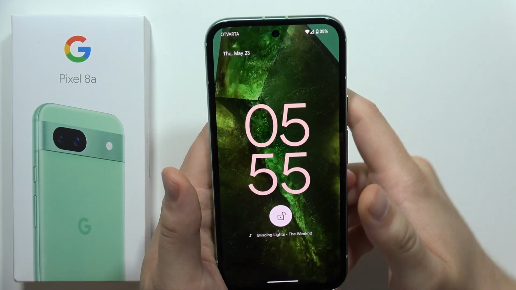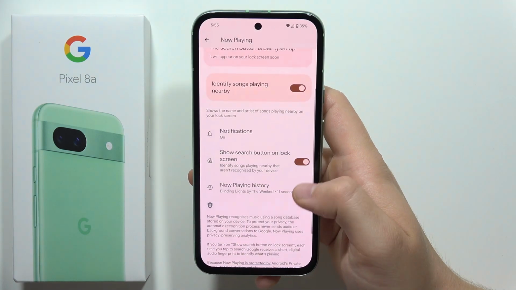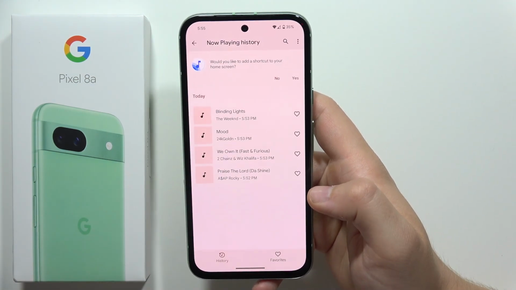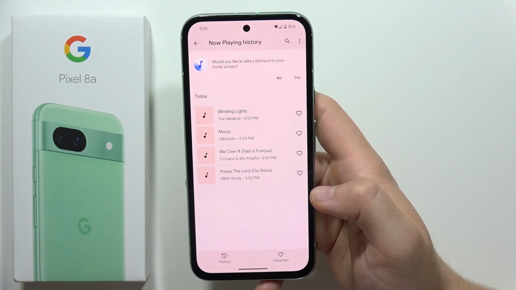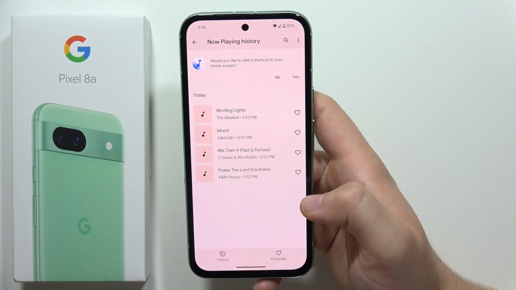So it actually takes a few seconds until the smartphone recognizes this song, but you will actually get this, and you can actually find this history by clicking here. And here we can actually find every song, every music that was actually around you, and your smartphone recognized it.